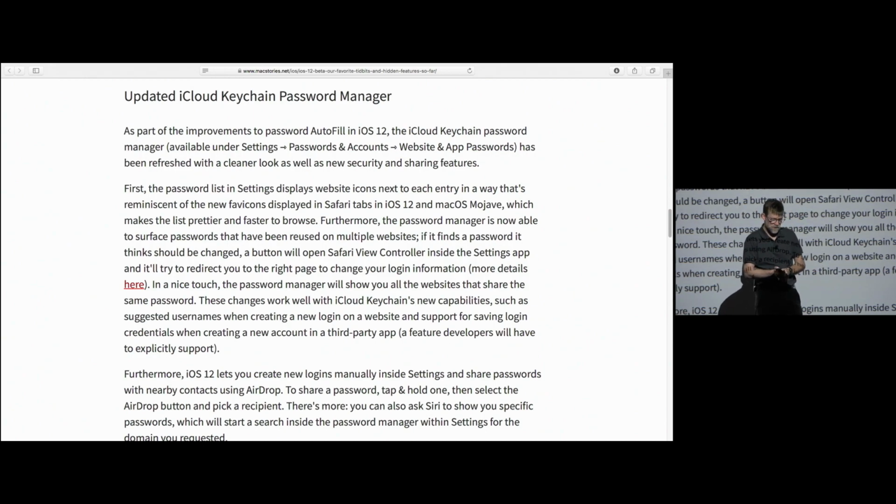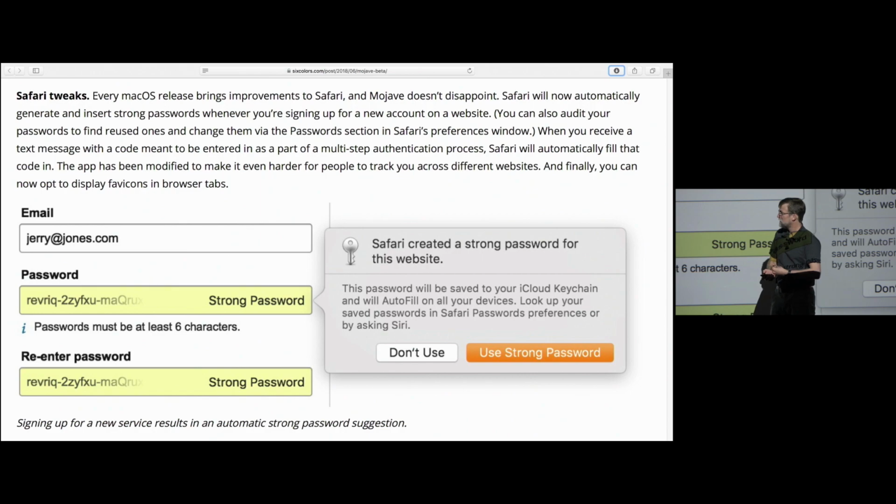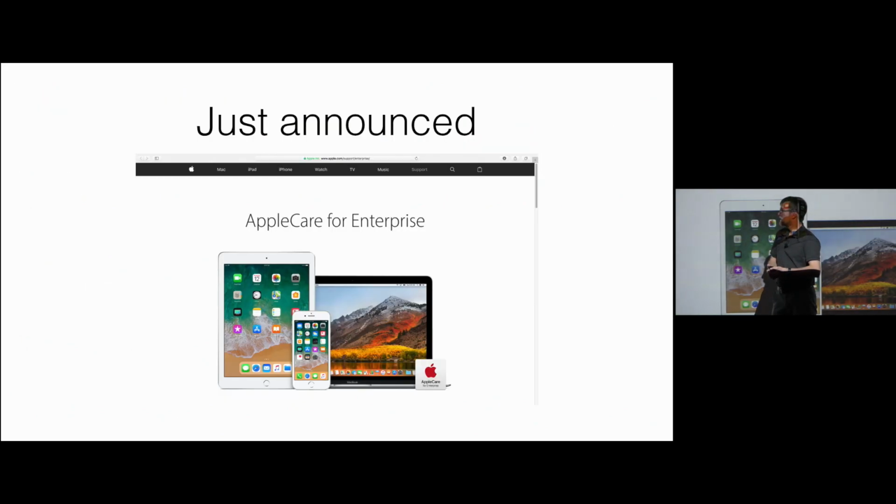There's some sessions about how iCloud Keychain has been improved. Someone else has shared a screenshot about Safari automatically creating a strong password for you. There's some really, really cool stuff coming with Mojave.